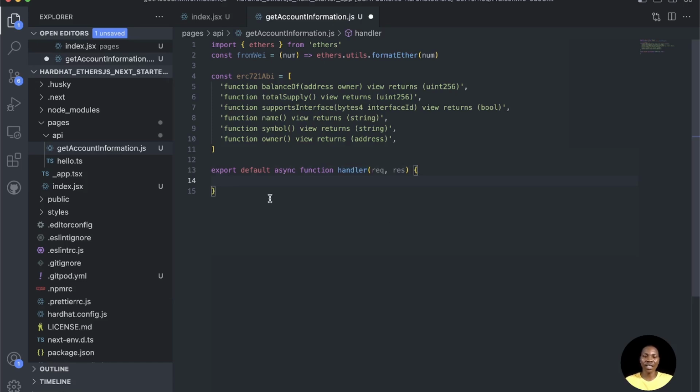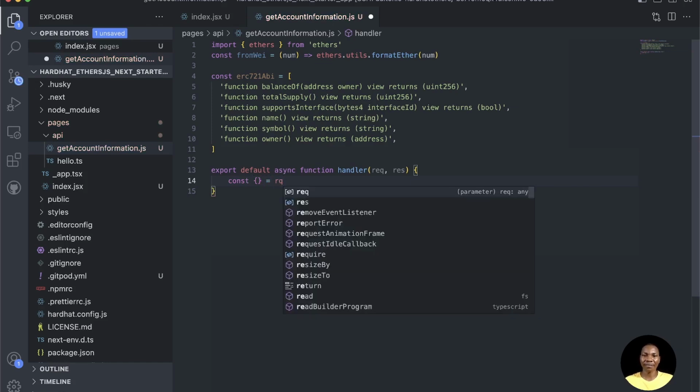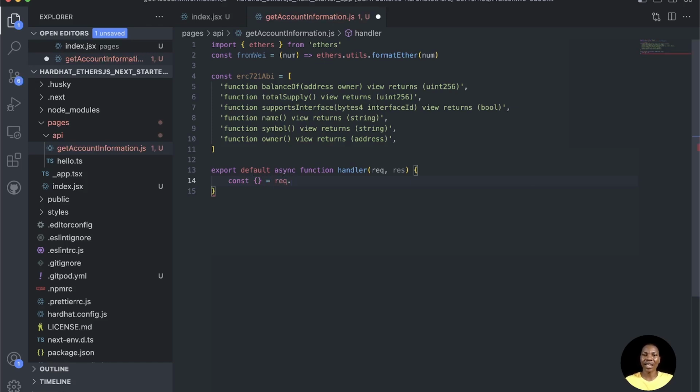So what do I need? I will need to grab something from this request here. This request has an attribute called query. We're grabbing the address. When we're talking to this endpoint, we're going to be passing the contract address or the Ethereum address that we want to grab information about. So we're passing the address here.